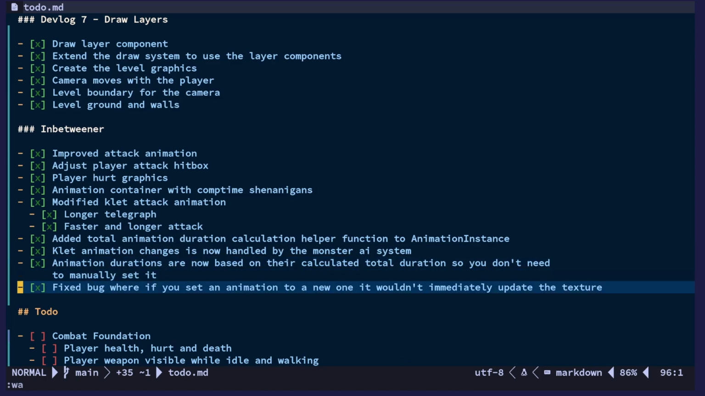And then I fixed a bug where, if you set an animation to a new one, it wouldn't immediately update the texture. That was a bug where, after the monster attacked, it was stuck in the last frame of the animation, even if it was set to the idle animation state. So I fixed that, and now the monster is looking good when it's attacking.